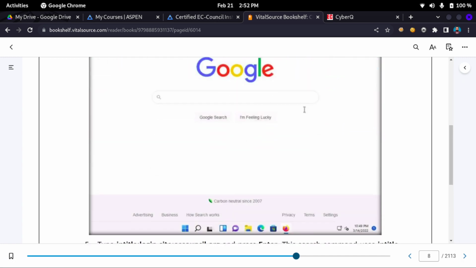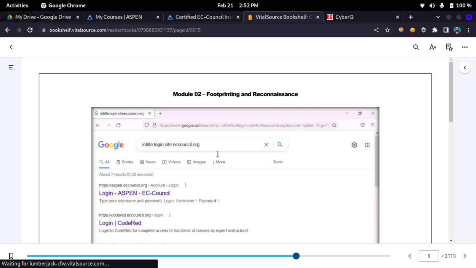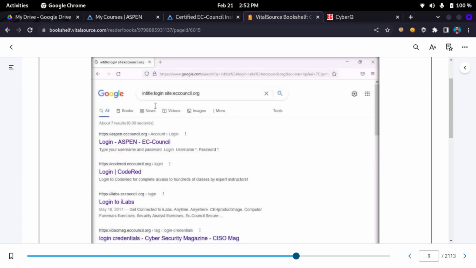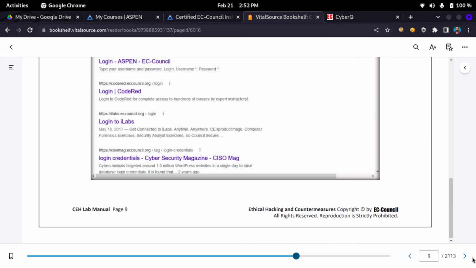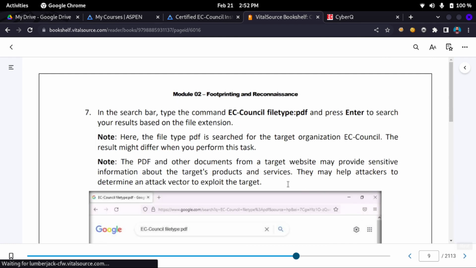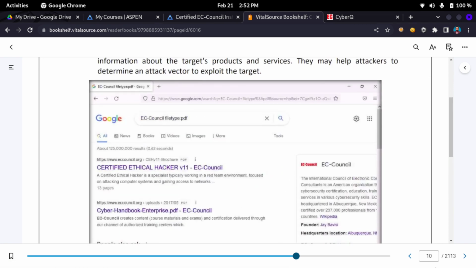What is the next step? There will be a screenshot after that. Next tab. Here we need to search using advanced Google hacking techniques. And why are we using them? During the course, the instructor will give you a clear idea, and these instructions we can follow.